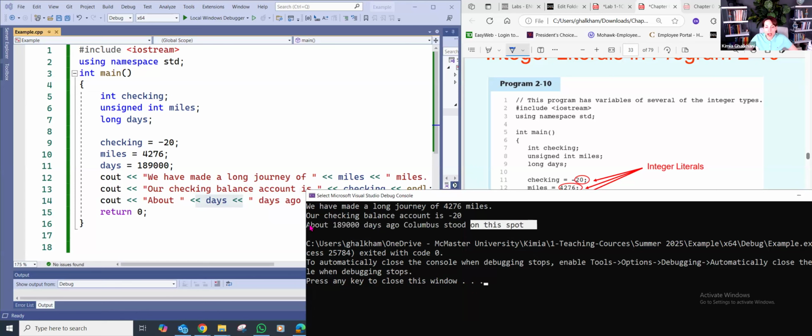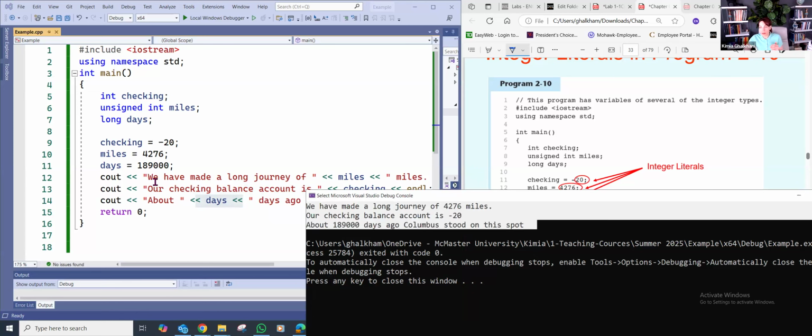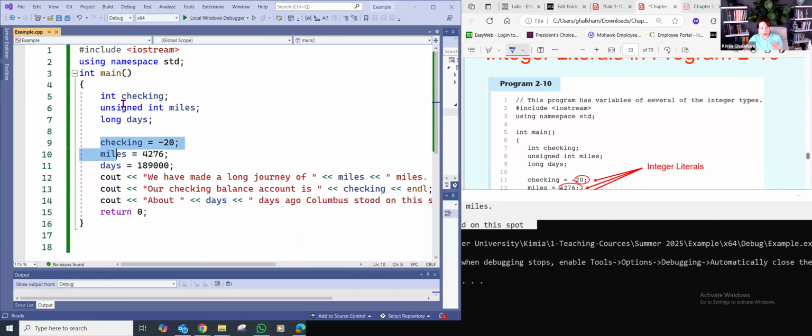So this is how we can print out some information, how we can define some variables with different data types, and then define what that data type is, assign some literal, or let's say integer literals, to them, or in some cases assign a character, assign a string, and so on.